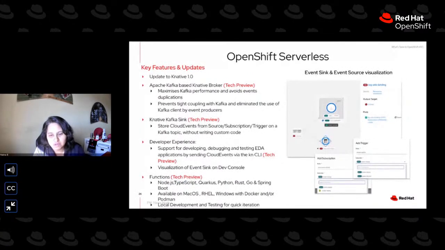In the same theme, another tech preview feature is Knative Kafka Sink for OpenShift 4.10. It can store received cloud events from a source, subscription, or trigger eventing construct on a Kafka topic without writing any custom code. Now for our developer experience, a new plugin is being added to the CLI for developing, debugging, and testing event-driven applications by sending cloud events interactively to apps using the kn CLI.